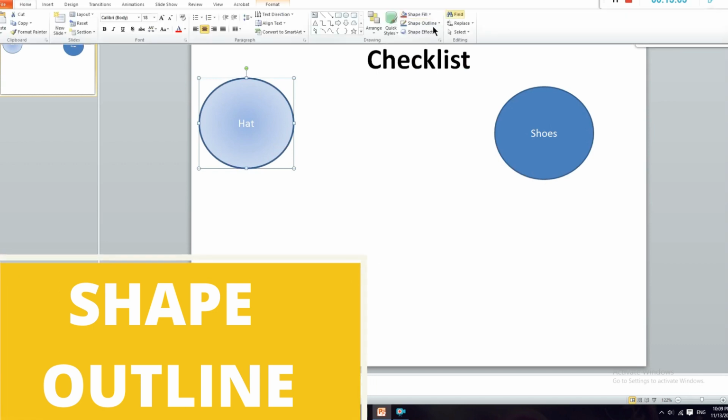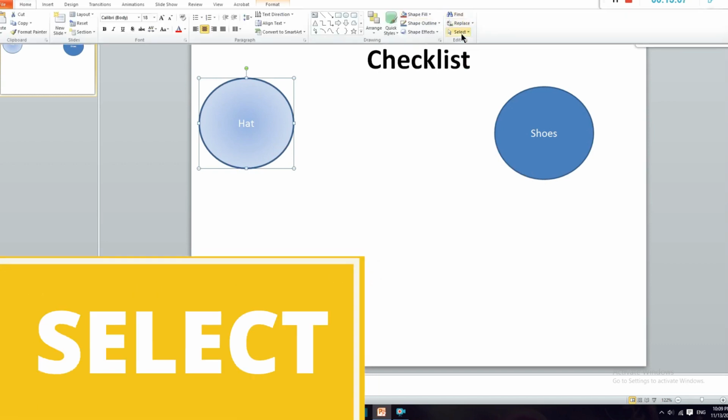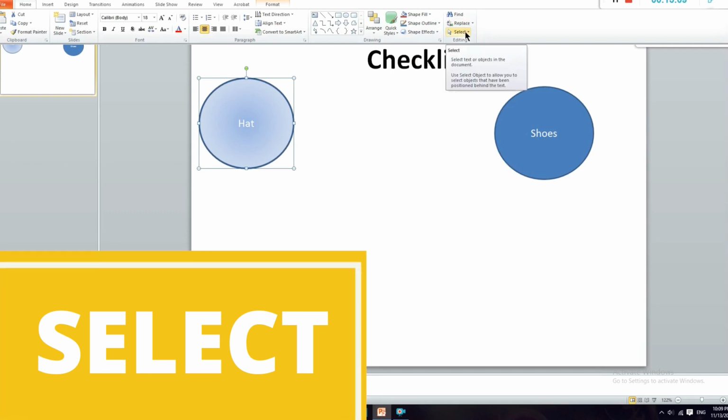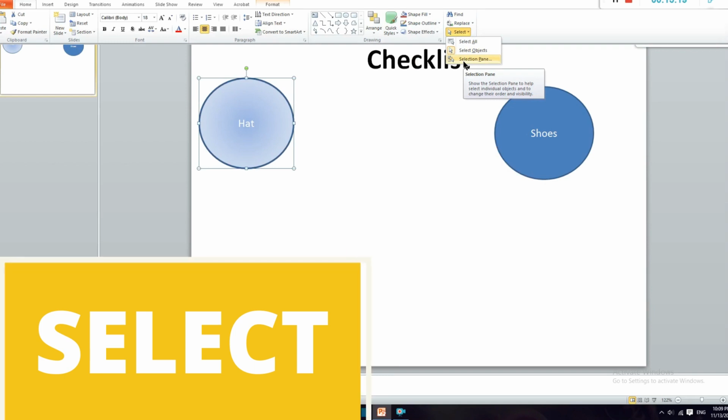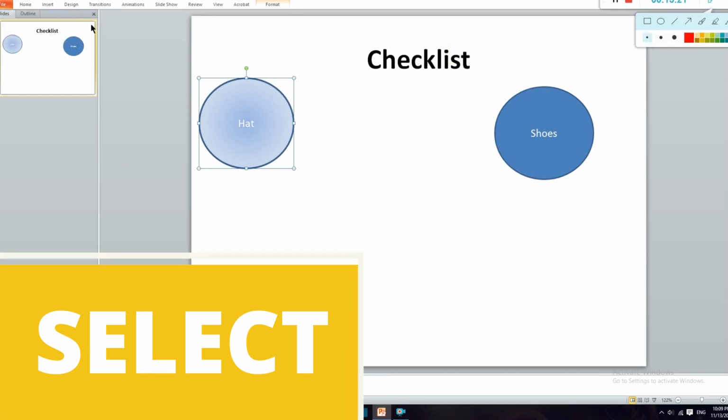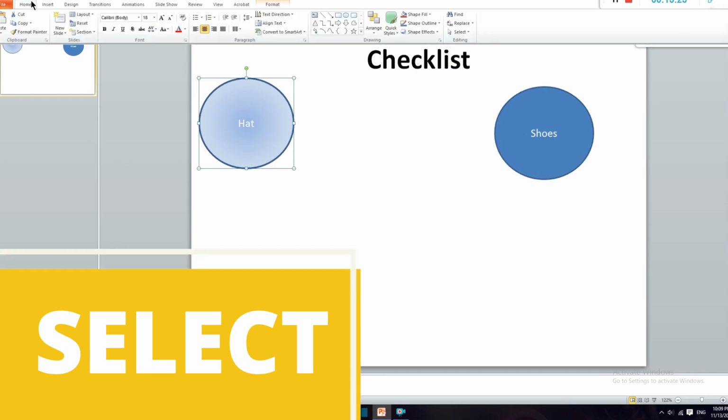Okay, so I'm again going to home and then find, replace and select. So this option is very useful when you are dealing with various animation objects. We will explore this when we are dealing with animations. So right now I'm leaving this. We will be dealing with this in our future videos when we come on to the animation tab.